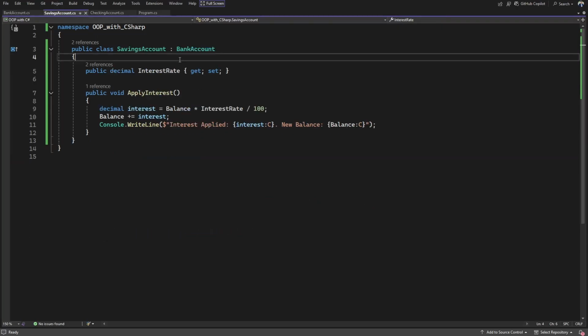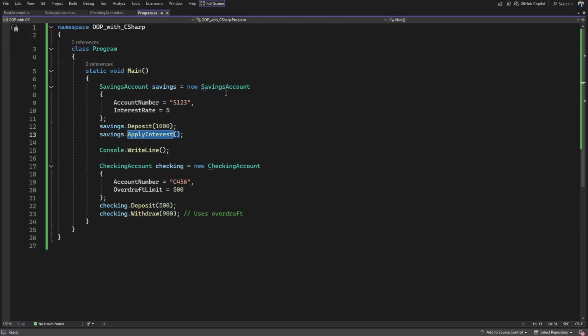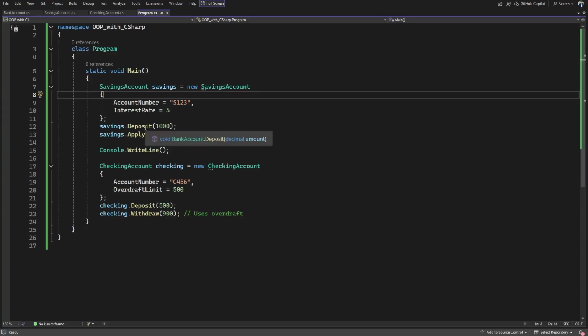Savings account class inherits the bank account class, inheriting all of its properties and methods, and extends its behavior by giving a specific implementation for apply interest and also an interest rate property. When we create an object of the savings account class, we can make use of the account number property and the deposit method, which are part of the bank account base class, and also interest rate and apply interest, which are the property and method of the savings account class itself.